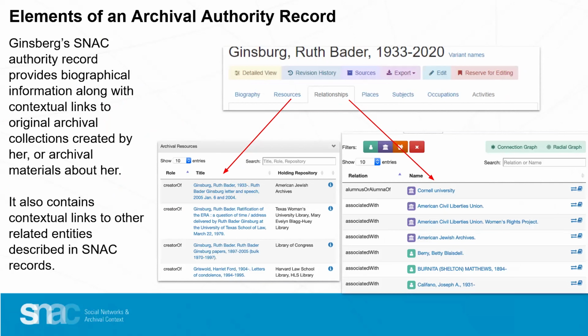So at the heart of SNAC's mission is the linking of entities to archival resources and to other entities in context. Here we see Ruth Bader Ginsburg's SNAC record, which highlights some of the requirements of an archival authority record. This is really, in my opinion, just the absolute strength of SNAC and how we can build connections across collections, across institutions. And it's a really great way to see different pieces of a person or an entity in action.